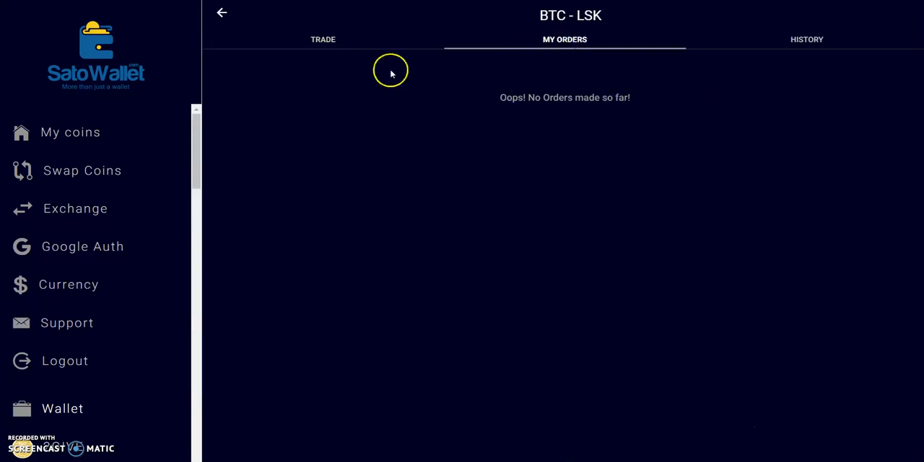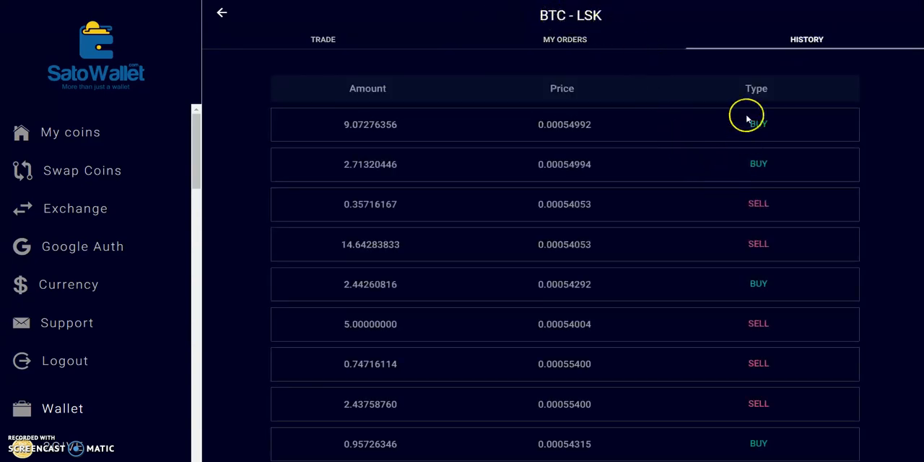If you make an order, then your order will show up here, and if you don't want to go on with your order, you can cancel. There will be a cancel button right here, and then click. If you want to make another order, then go back to trade and order again. And this is the history, the trading history between BTC and Lisk. These are the types: sells and buys. This is the price, and this is the amount.